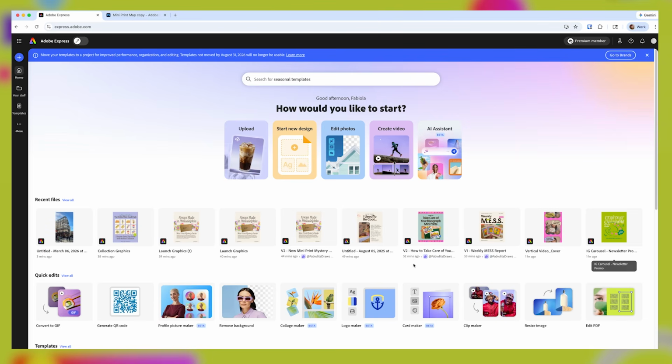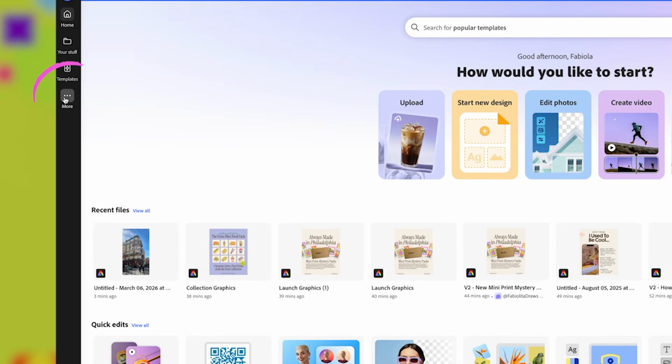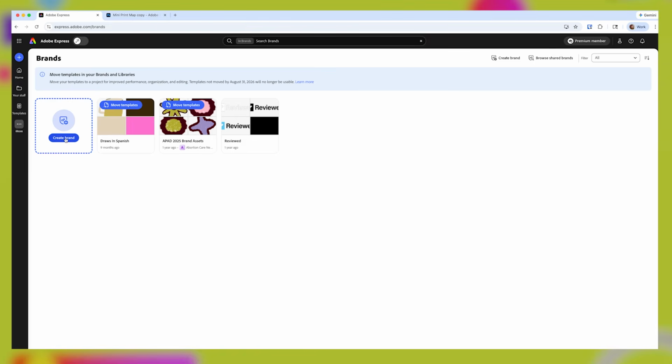So let's pop over to Adobe Express. You'll see this kind of home page. One of the first things you need to do in order to start using Adobe Express as this hub for your content is create a brand. So all you need to do is click these little three dots here, say more, go to brands. I'm gonna hit create brand.